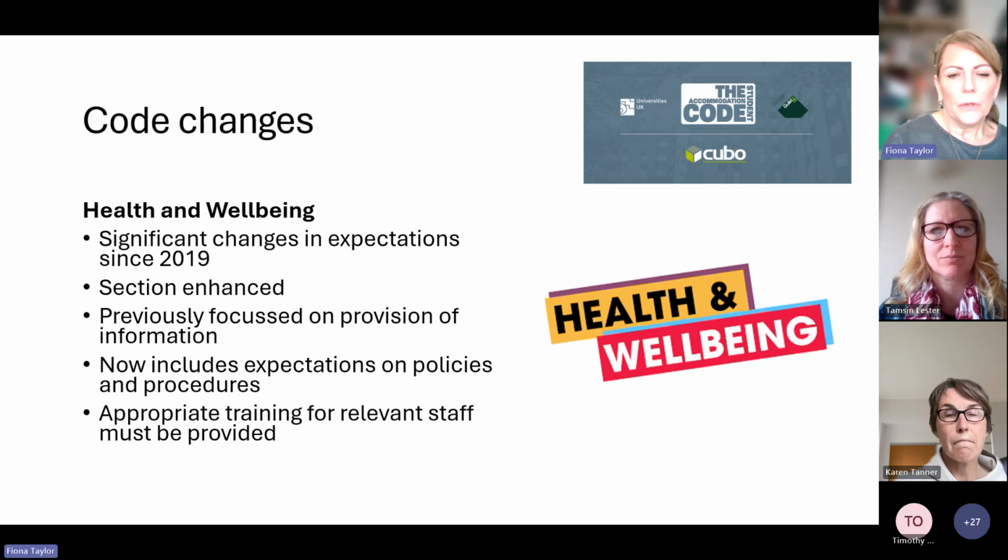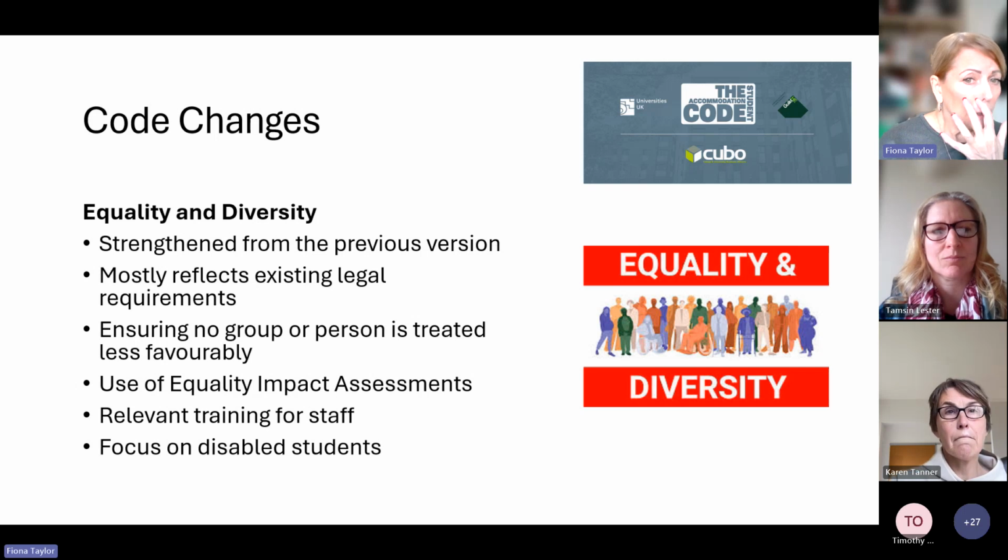And there's pointers for appropriate training for staff now within the new code around equality and diversity, strengthened from the previous version, mostly reflecting legal requirements. The essence of this is to ensure that no group or person is treated less favourably, with emphasis on the use of equality impact assessments, and that staff training piece, making sure that members of staff with code responsibilities have got the relevant training, and a focus on students with disabilities across the code.